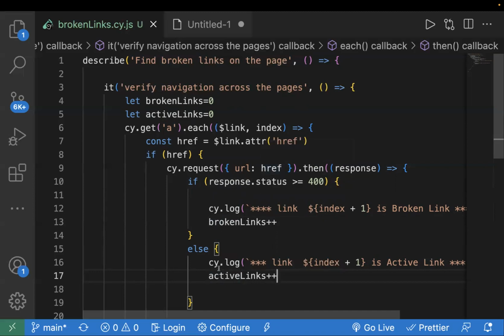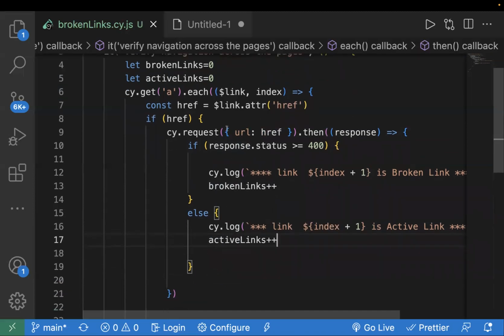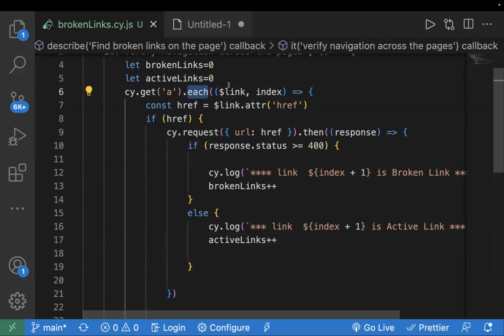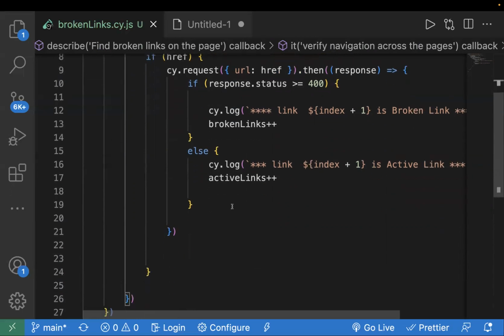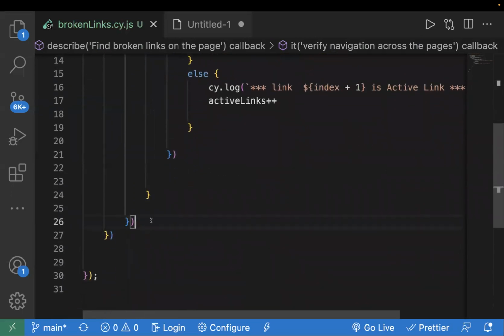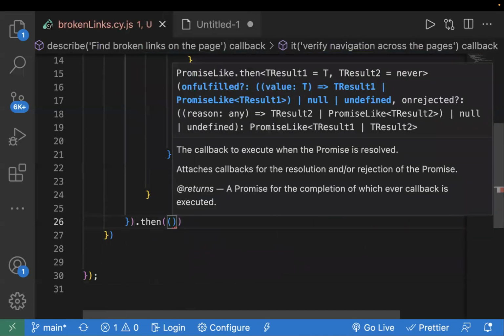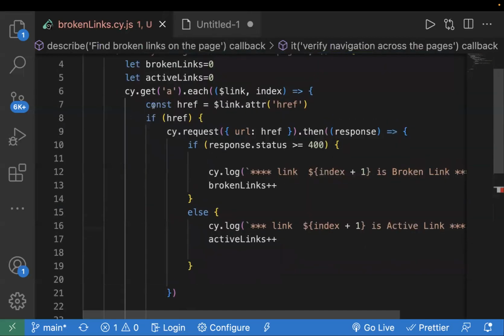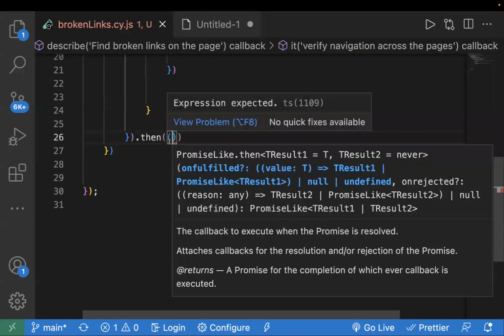So for printing that, we will use it outside the each condition. So we are printing over here, we are using dot each over here. So let's see where it closes. So yeah, it closes over here, and I will use dot then. Now it will take the value from this one, right? So I will pass over here links.